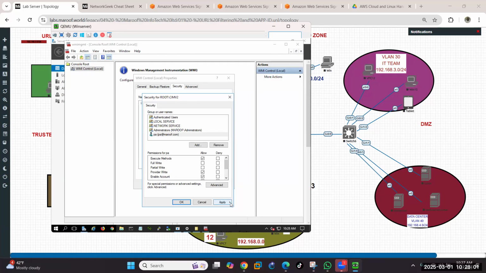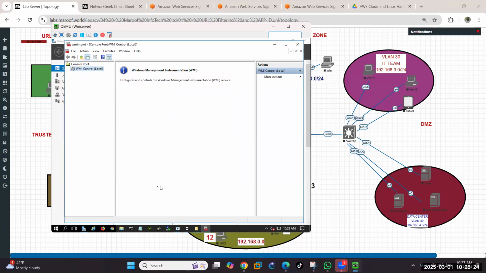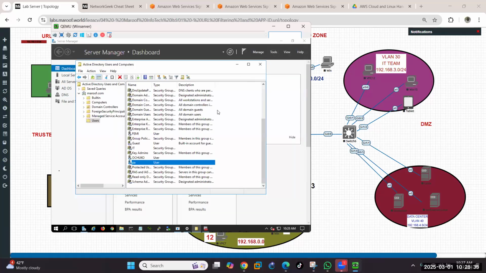And you can give it full rights if you want. Click apply and click OK. We are done now with the Active Directory parts.